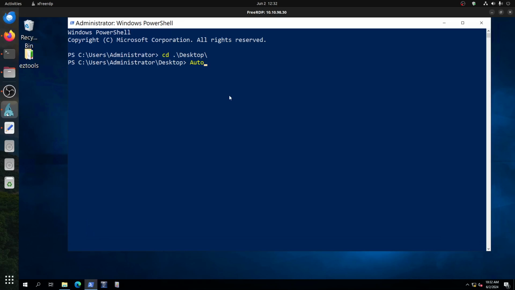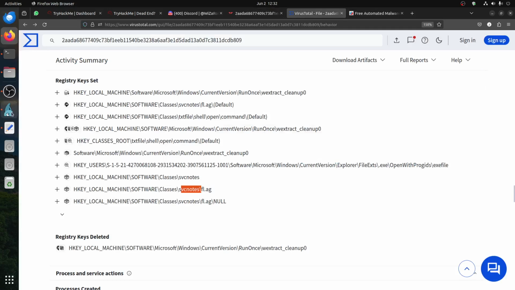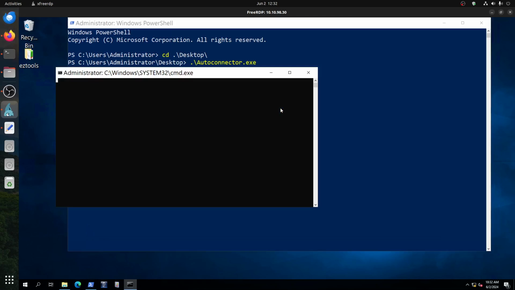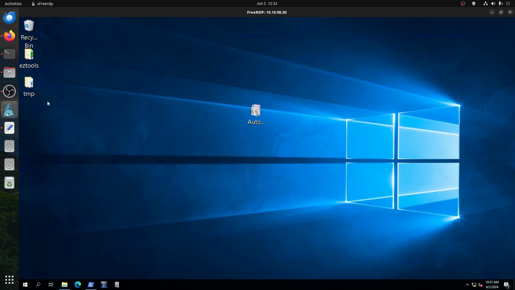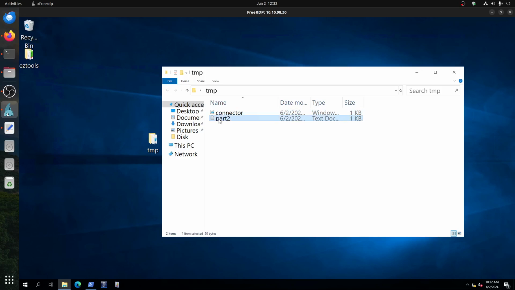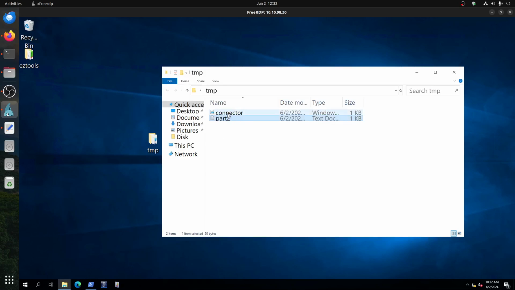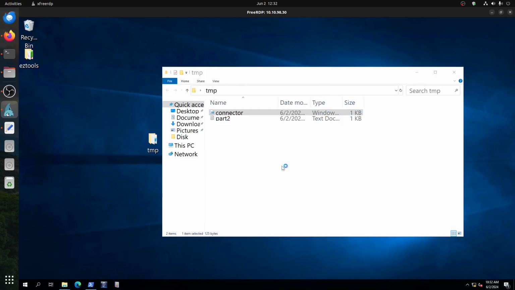So let's do a live demo. Remember the same thing this website is doing. We just do the auto connector. Let's see what happened when we run it. It opens, it closes, and you can see what happened already. A new folder appears on the desktop. You can see here. If we open it, we get part 2. And we have the connector that we already saw before.